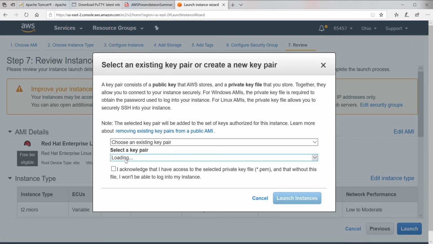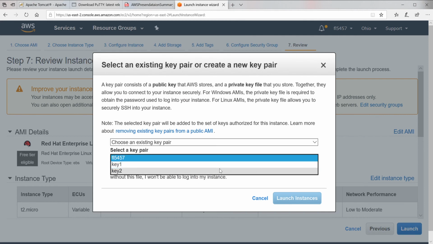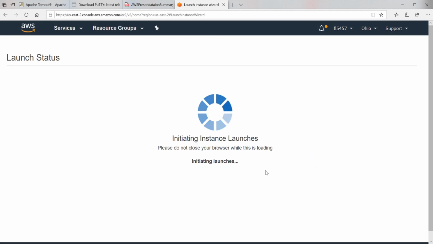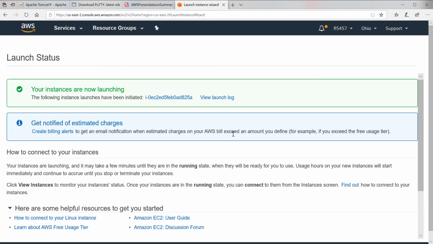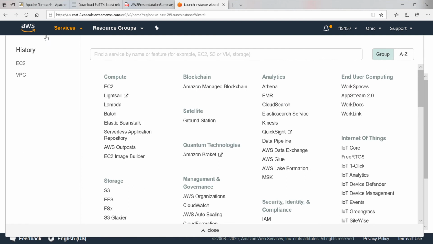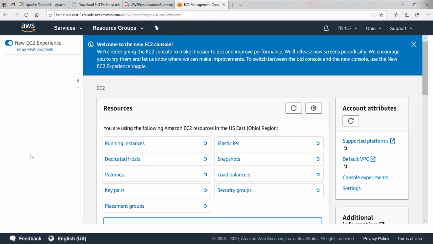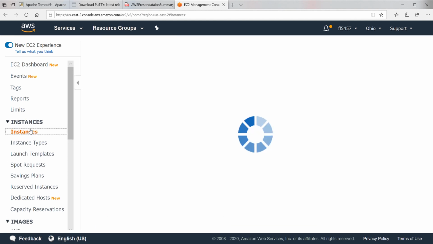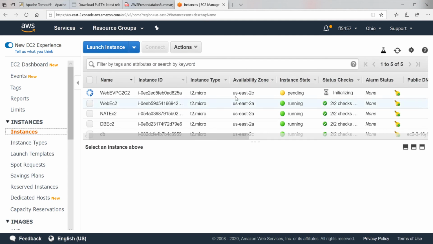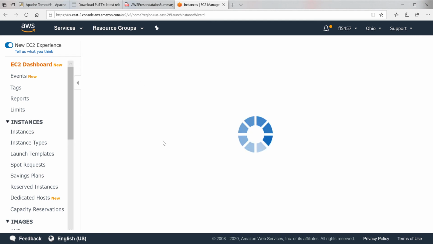When you launch, it asks for a key. We already have the key 2. So acknowledge it and launch instance. Okay, it's launched. Let's create another one. Okay, we launch another one.